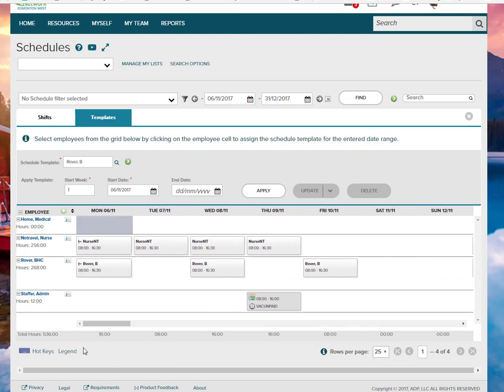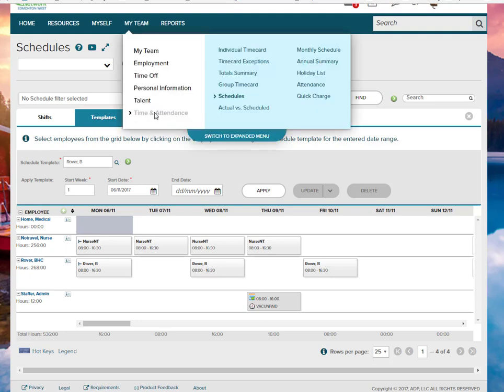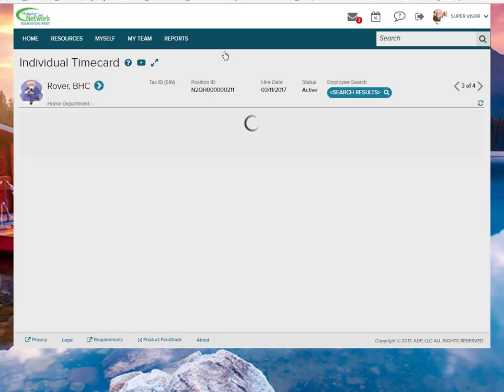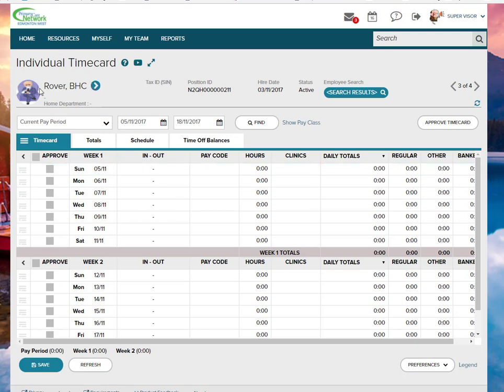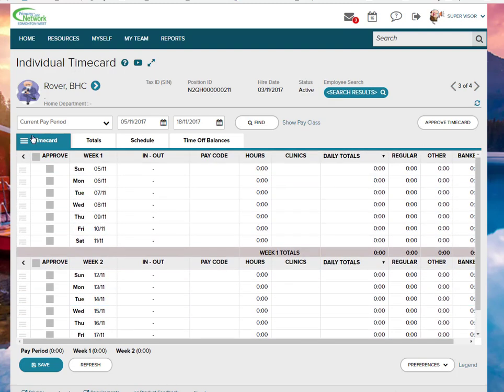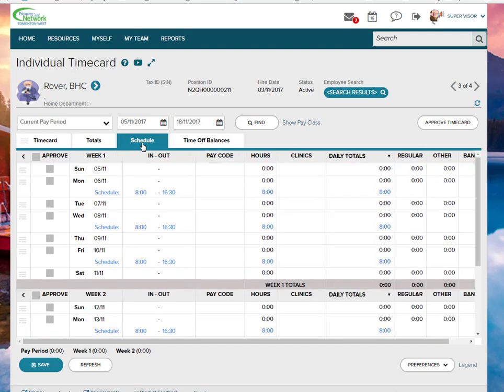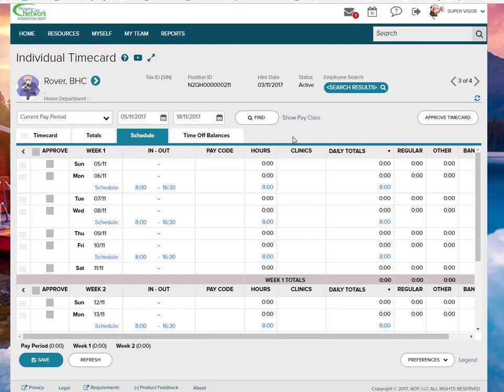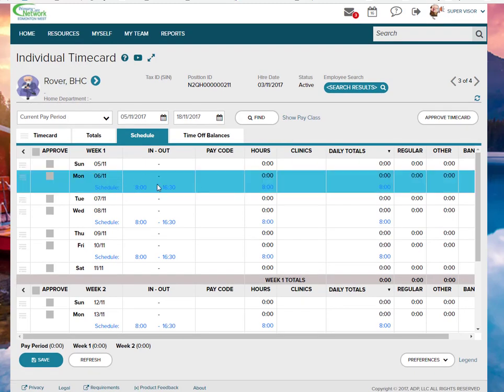So what that's going to allow, and obviously the purpose of this, is now when we go to My Team, Time and Attendance, Individual Time Card, and here's the time card for BHC Rover, and this is the week of November 5th to 18th, so I would expect in week 1 here they'd be working 3 days, and in week 2 they're going to work 5 days. On this first tab that reads time card, you can see no evidence of that, but I can switch to the schedule tab and you can see it actually prompts the employee with what they're scheduled to work.